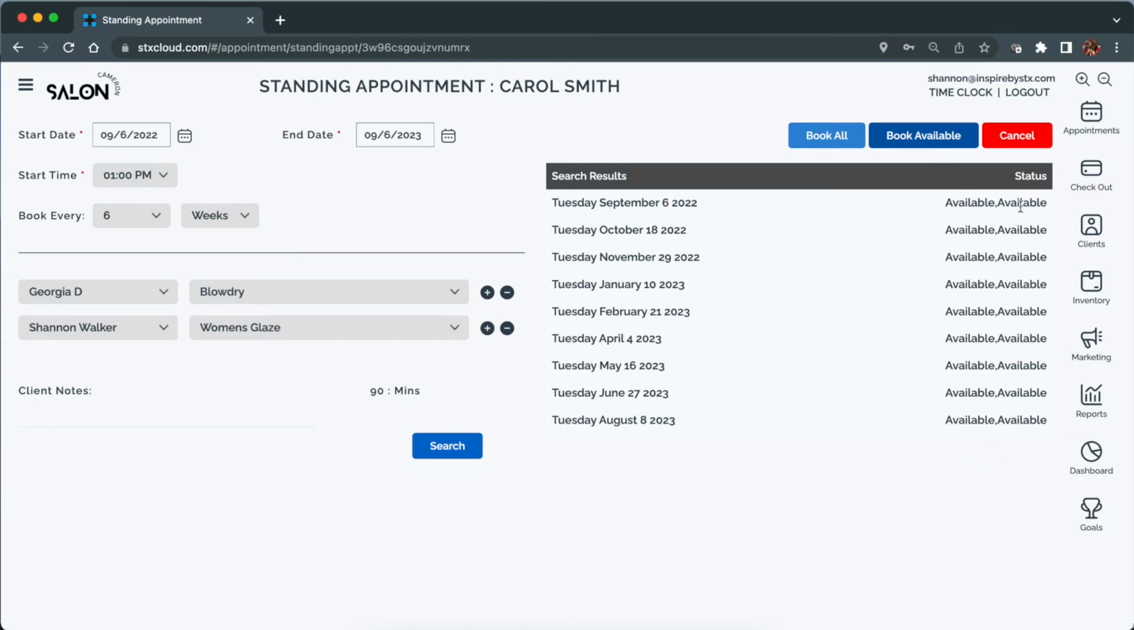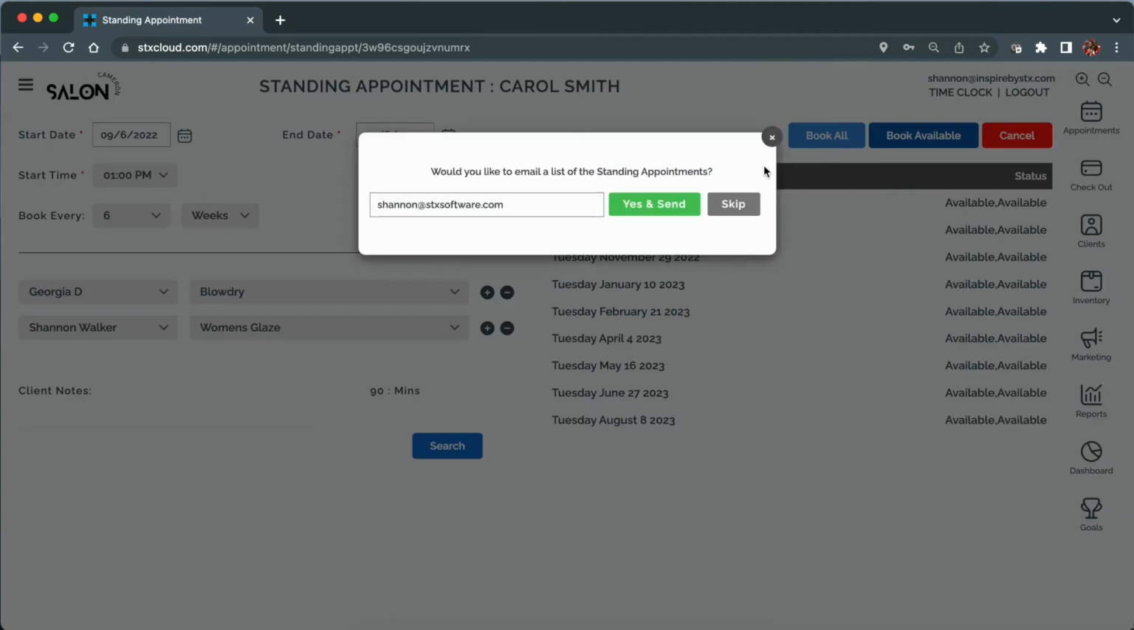If for any reason they weren't, I have options. So if I click book all, it will just book all the appointments, regardless of their status. If they're not available, it would still book it. And then I could choose to go to those conflicting appointments and make adjustments. Or I can click book available, which would only book the appointments in the available status. Or of course I can click cancel, but I'll go ahead and click book all.